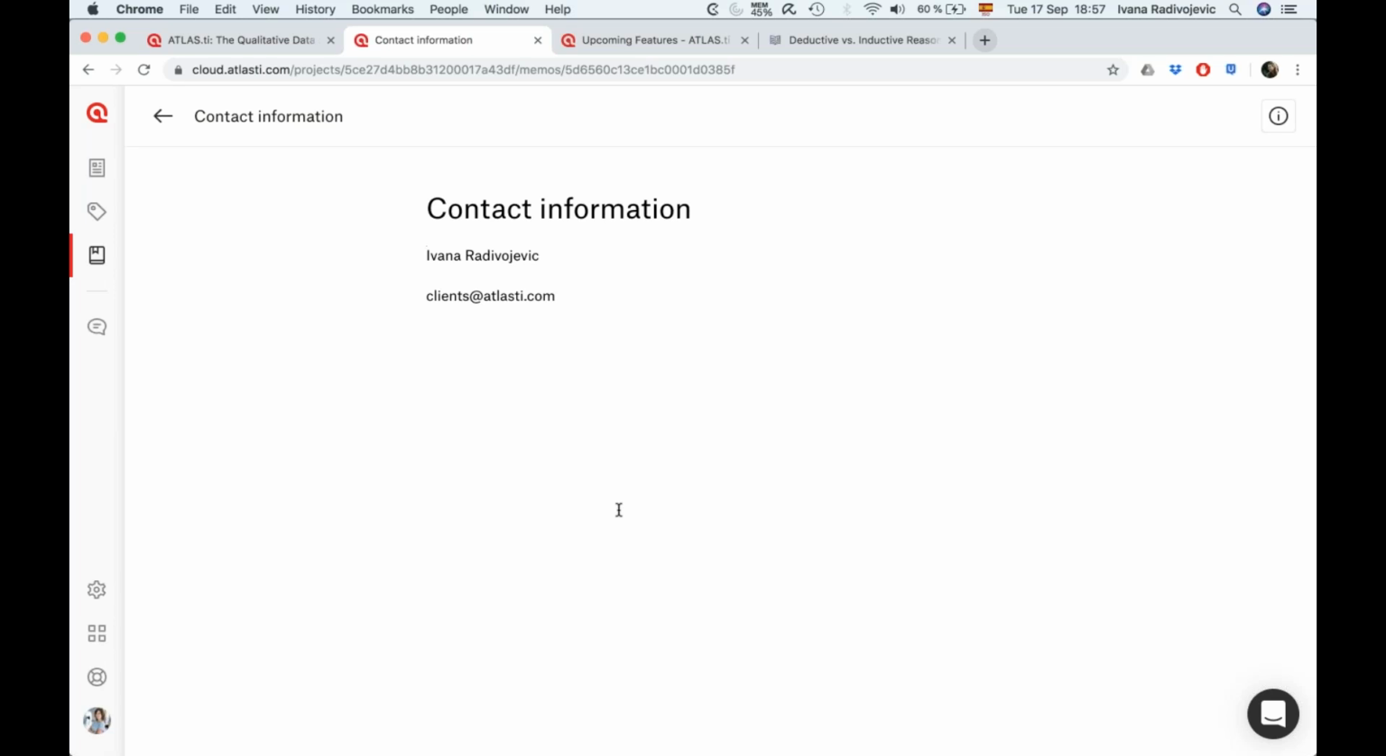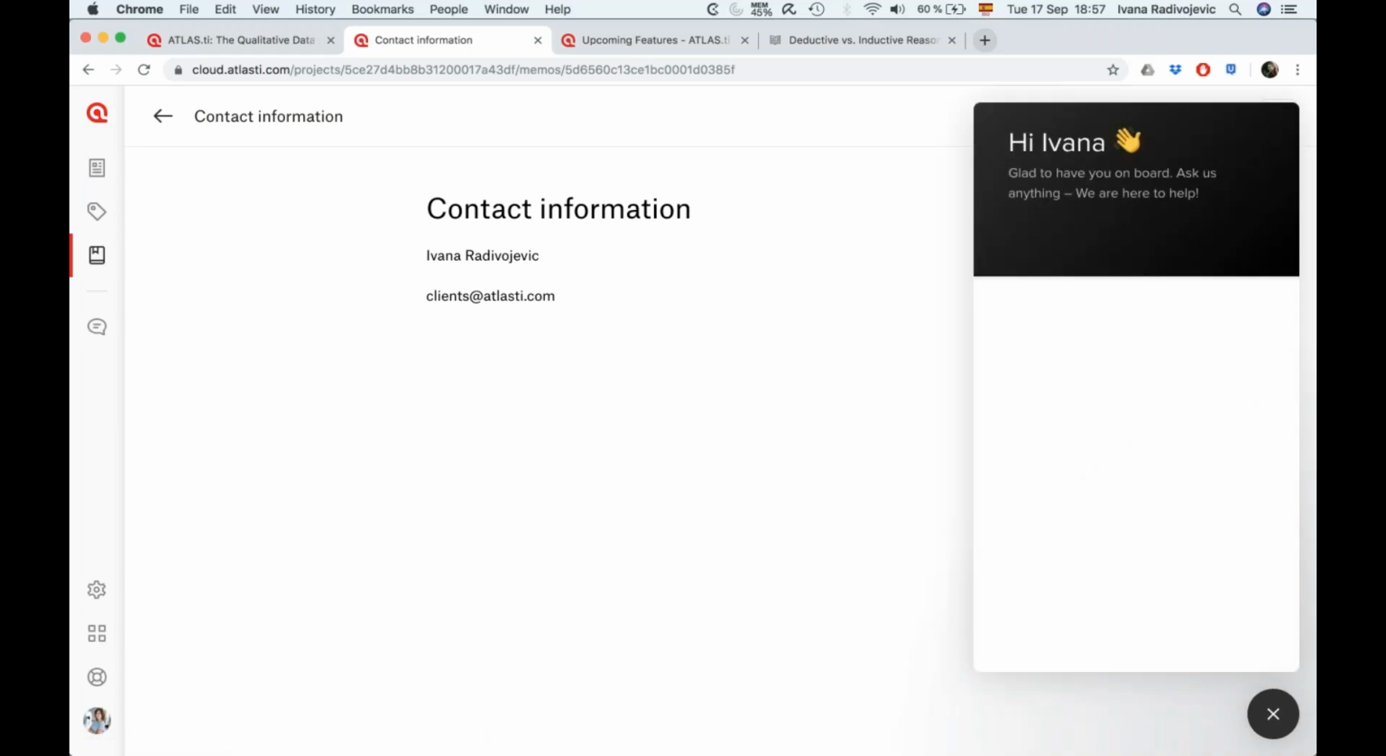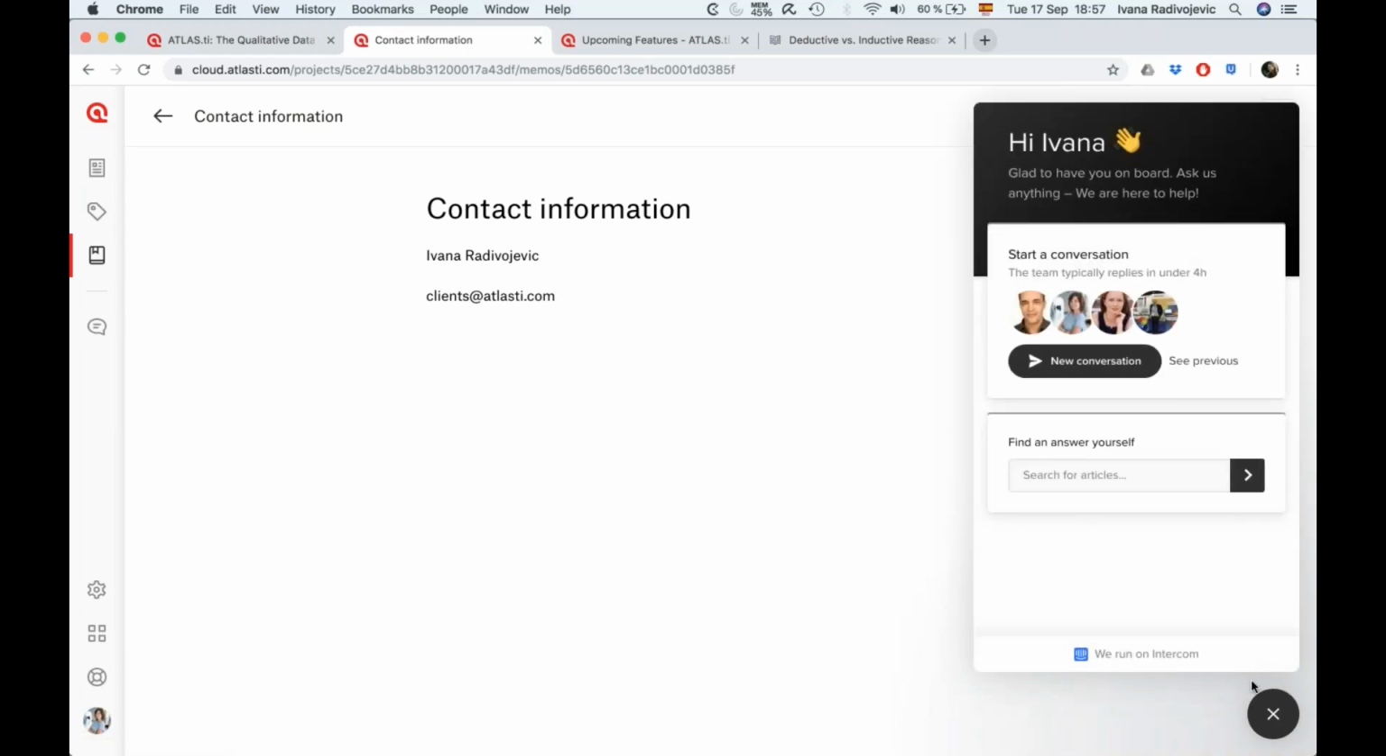Remember, if you have any other questions that come up, feel free to send me an email, or you can just get in touch with us by using the chat right here. This is also a really handy feature with Cloud that we don't have in any of the other versions of ATLAS.ti. It's a great chat feature, just to stay in touch and to help you as quickly and as efficiently as possible.